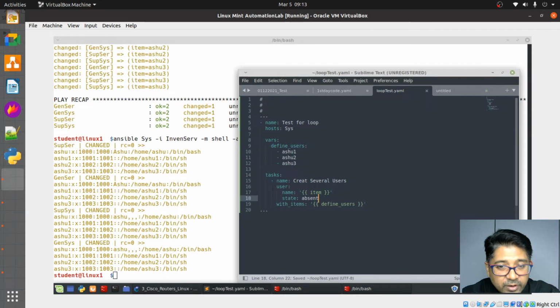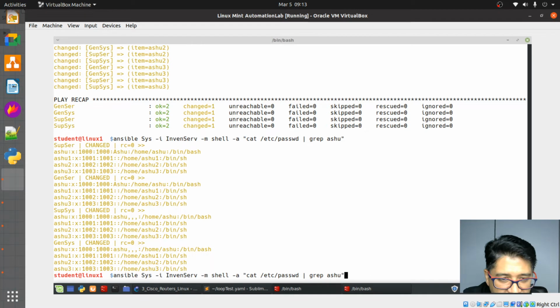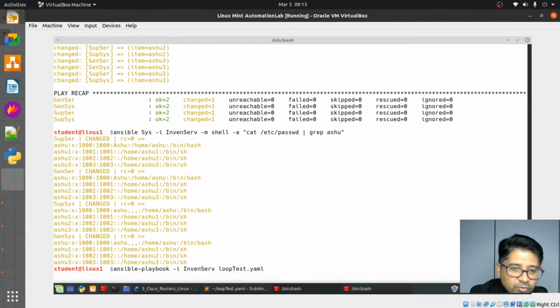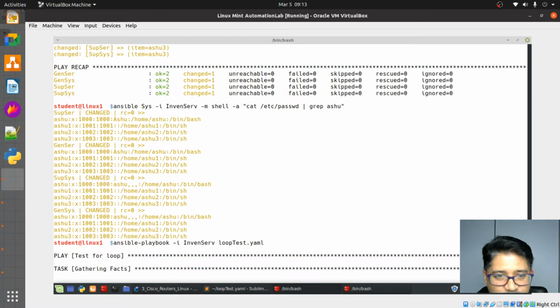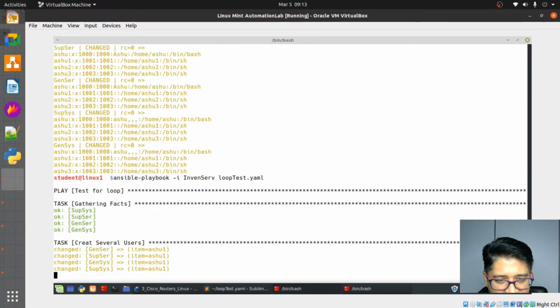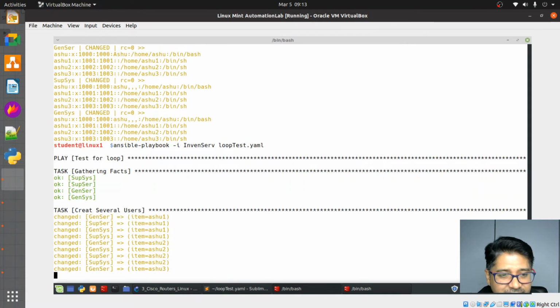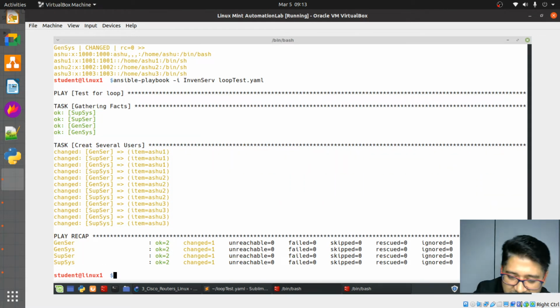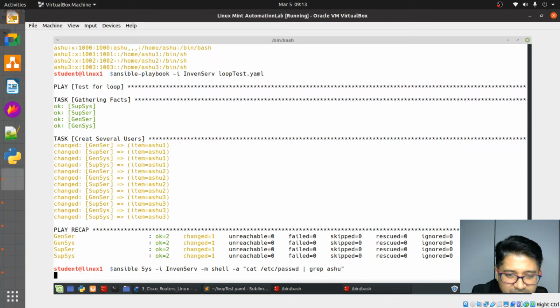My CPU is running so much because you are deleting users, you are creating users. There's so much stuff being done. Please don't do this on a real system. Always do it in a VM, guys. That's my suggestion. Now let's make it absent. What is going to happen? Of course, this is supposed to delete. Okay, guys, so we have deleted with this.